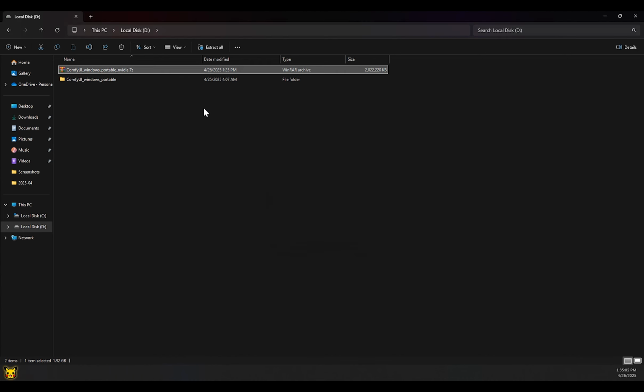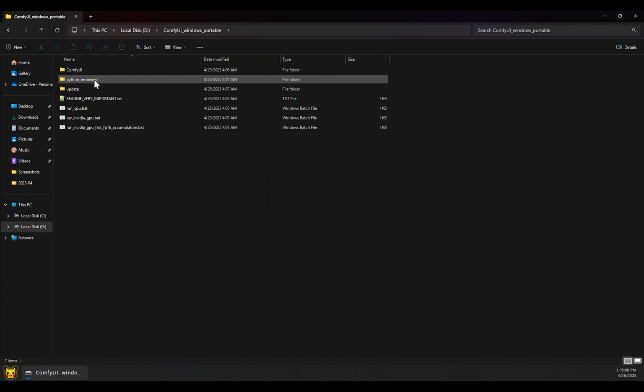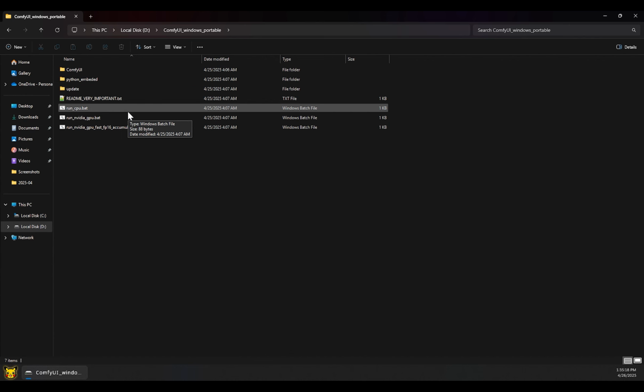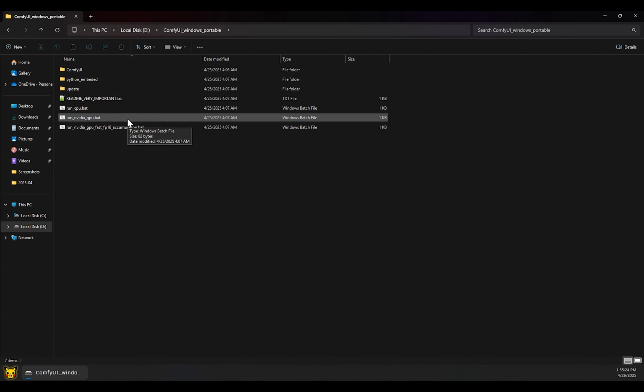Open the folder you just extracted. See that? Python is already baked in like a gourmet cake. No, go install Python distractions. No excuses. You're welcome. Inside the folder, you've got two flavors. Run CPU, for those brave enough to suffer using only their CPU. Run NVIDIA GPU, for the smart ones blessed with an NVIDIA GPU. Guess what I'm clicking? Run NVIDIA GPU BAT, obviously, because I enjoy results before I grow old.